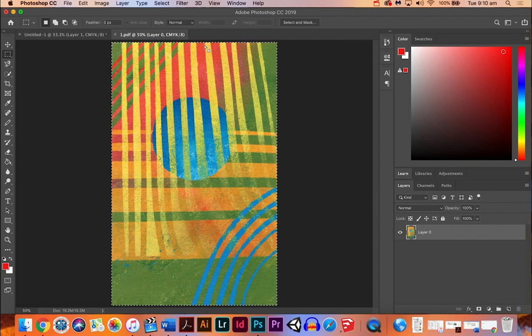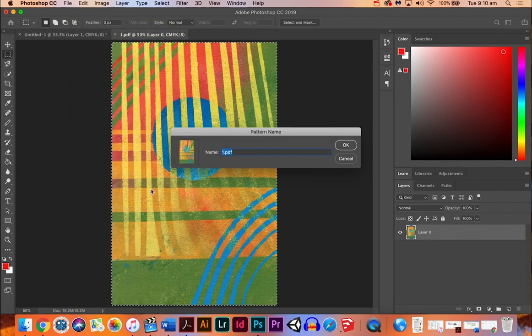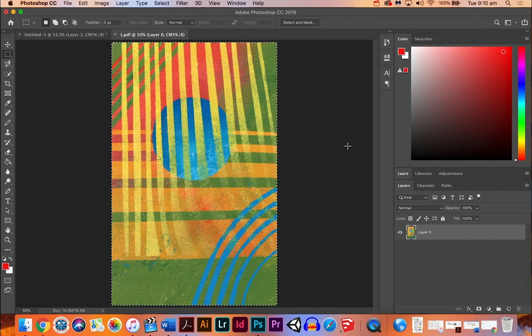So once we've selected the entire work with the marquee tool, we're going to click Edit on the top toolbar up here. We're going to select the Define Pattern option. And we're just going to leave it as the name that's down there. So if I press OK, that is now saved. We can now start using this work which we've created with paint as a digital pattern on Photoshop.